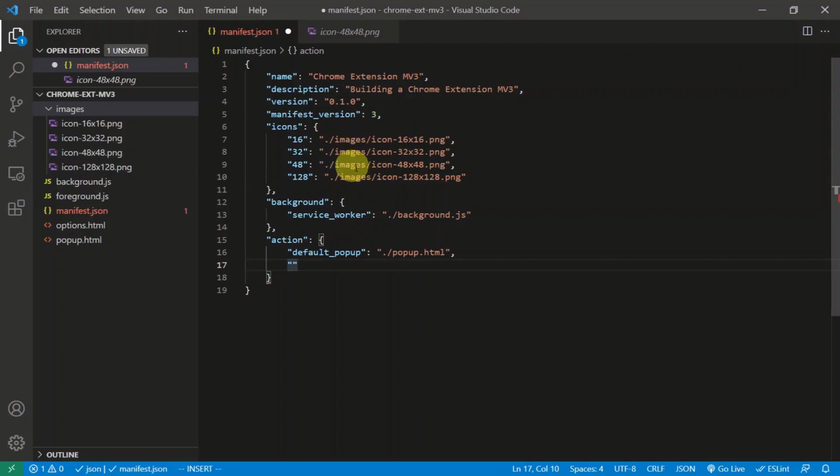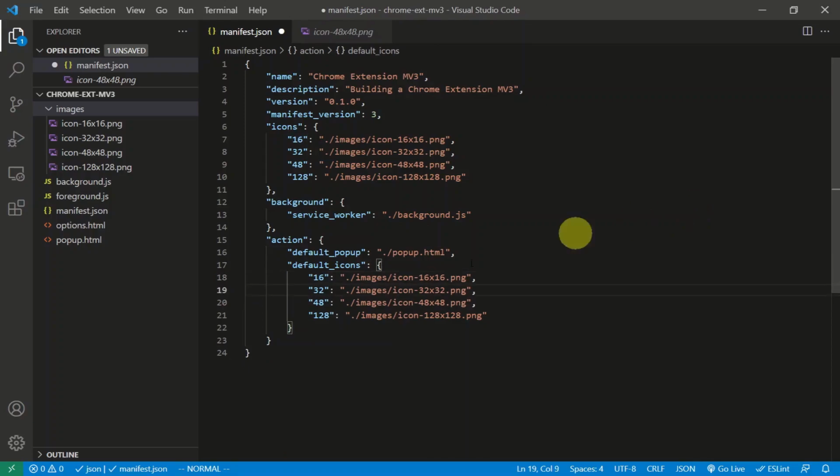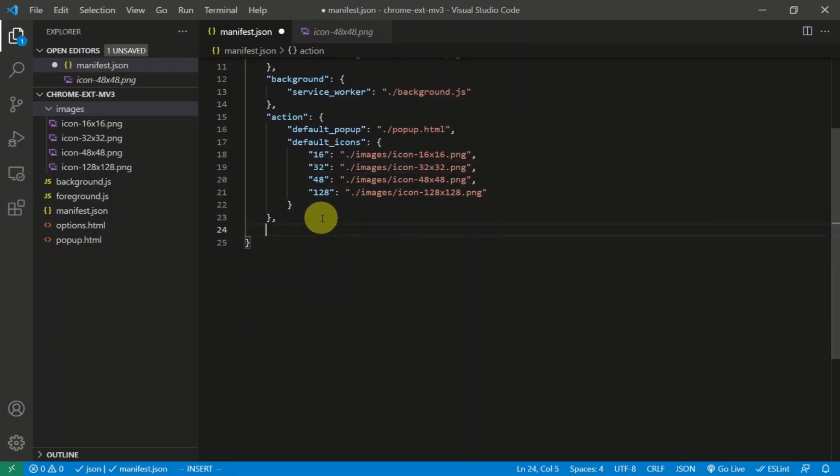We're just going to copy the same guys. So default icons, object, we'll copy these guys, and we'll paste these guys down here. There we go. So that's the pop-up. Let's define the options page. So options, plural, page, and it's just going to be ./options.html.